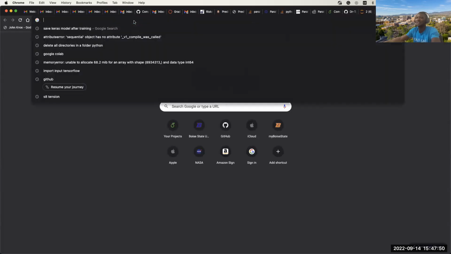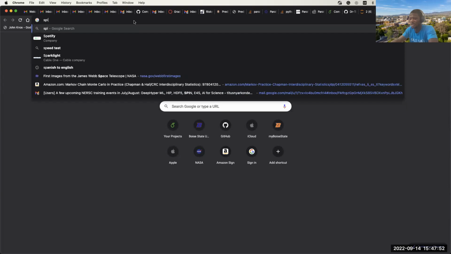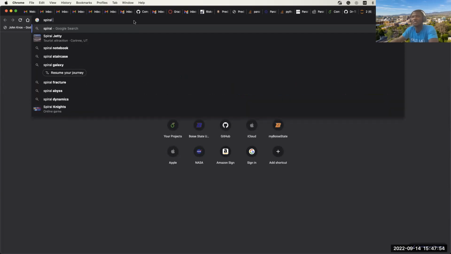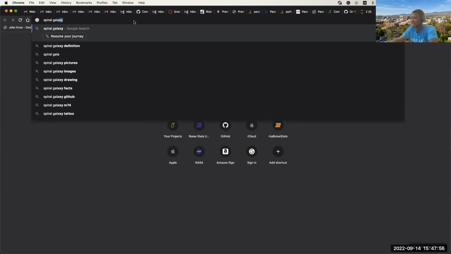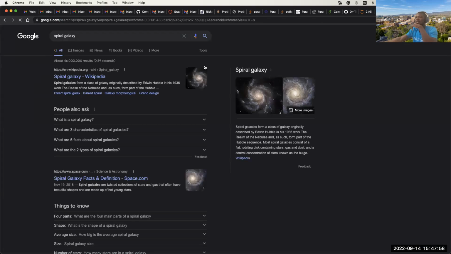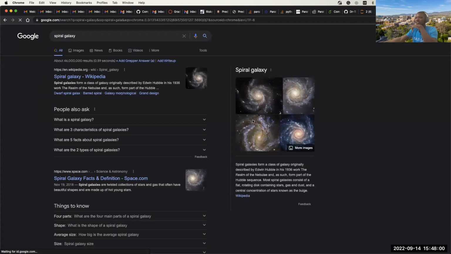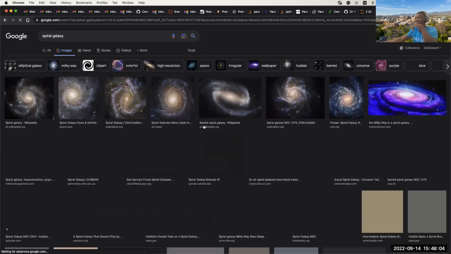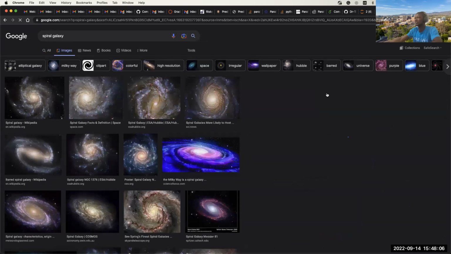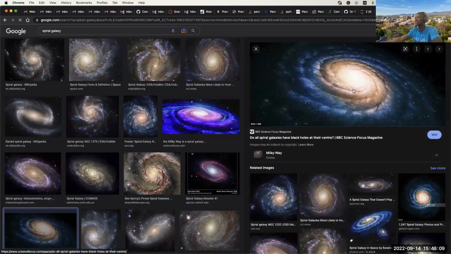basically do this. If I get the image of a spiral galaxy now, okay, spiral galaxy. Let me just take this first image. Let me just take any image at random. Let's consider this galaxy. So you see, this is the brightest portion, and this galaxy is a spiral galaxy, so that the stars in the galaxy orbit around the galaxy center.